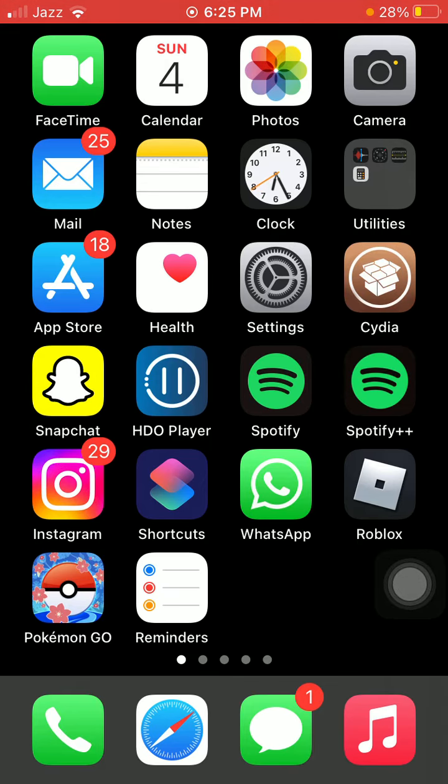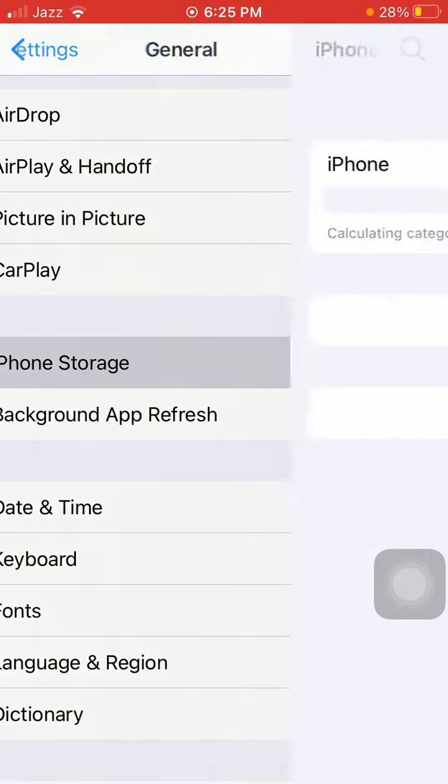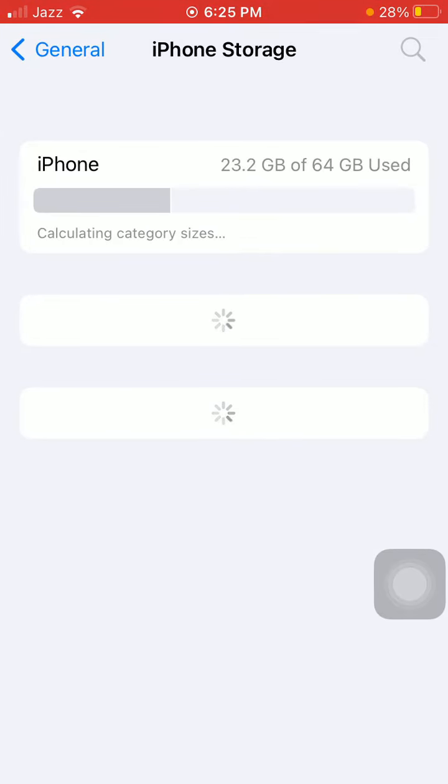Other thing that we have to do, go to Settings, tap on General and tap iPhone Storage. Here we have to make sure that the iPhone is not running out of space. If the iPhone is running out of space, then we have to make some space.